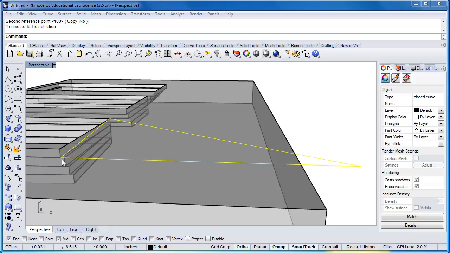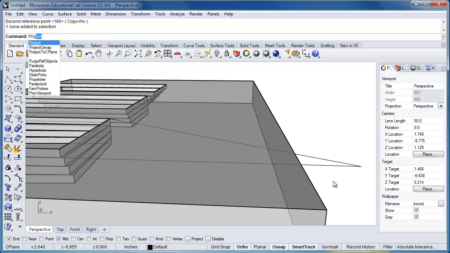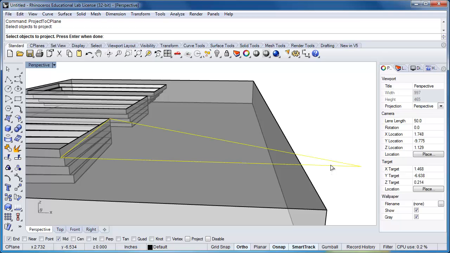What happened is that when I was drawing my curves, I accidentally snapped to a point that was not in the same plane. And then I have this point over here, and I don't know what plane those things are in. So what I'm going to do is project to C plane. And what that's going to do is it's going to take that curve and flatten it down on the ground, and then I can move it back into position. So select objects to project, delete input objects, yes.